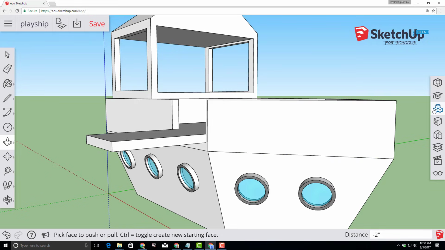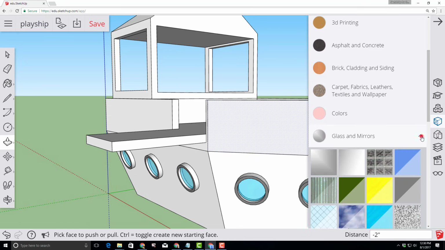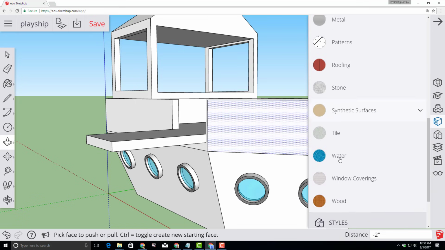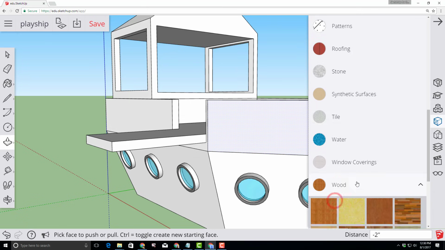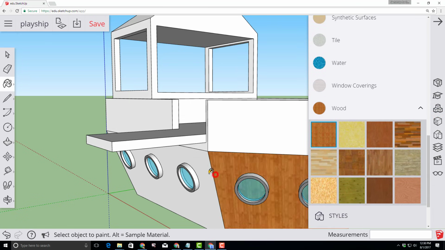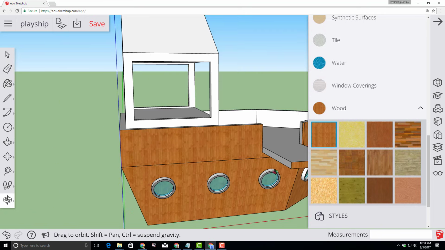Let's make our pirate ship look awesome by clicking on our materials. Scroll through the materials list. You can collapse them so it's easier to find them. And look for wood, which is in alphabetical order. Select a wood paneling that you like and then click on each face to paint your ship.